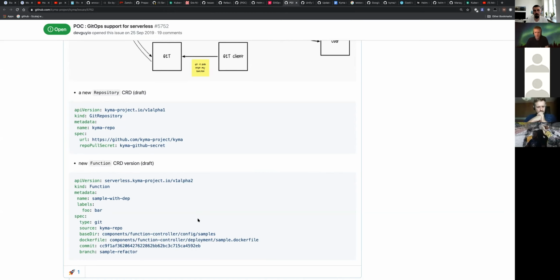I was just wondering if we are the first ones doing this, or there are already other solutions out there, and are we aligning somehow our CRD with other implementations? Is it compatible or somehow like that? I'm just wondering.